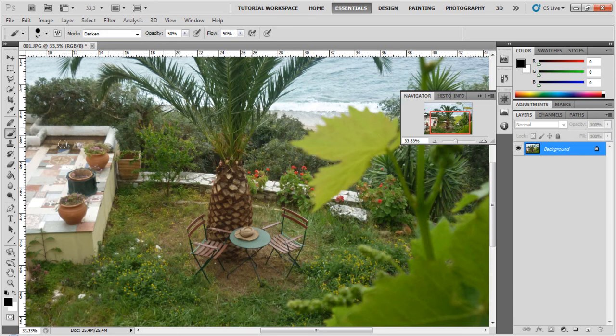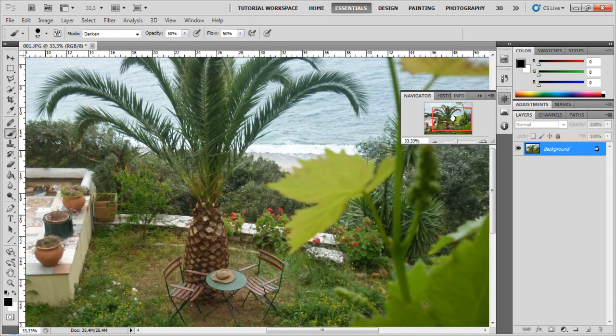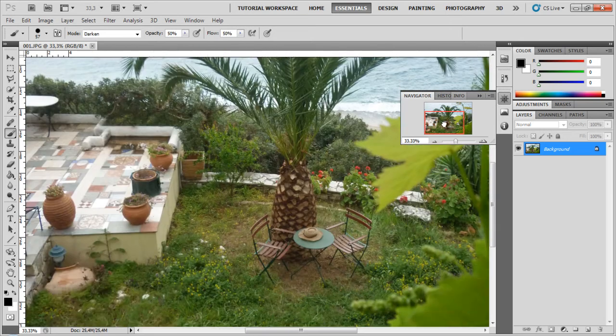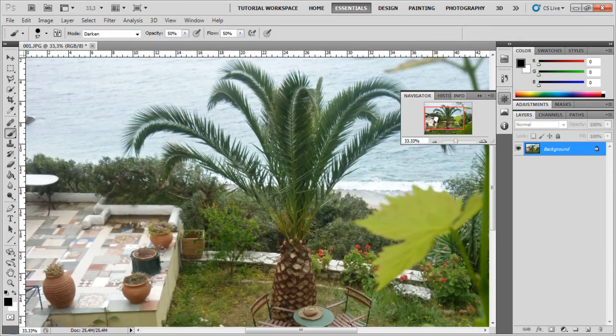Now as you can see, we're zoomed into this image, and this little box represents the area that we are zoomed in, and this is a thumbnail of our image. So if I just click and hold and drag this box around, I can just navigate. That's why it's called the navigator, because you can navigate around the image very easily.